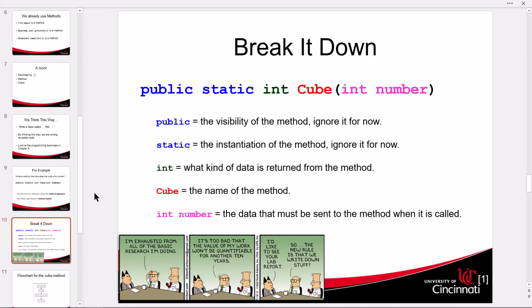And you need to be able to look at this and tell me exactly what all these parts mean. The public means that it's visible outside of the class that it's defined in. The static means that you do not have to declare an object to use this method, and you don't have to know any more than that for the public and static, but the int, the cube, and the parameter list you must have down cold. You must be able to explain it, create it, manipulate it, understand it.